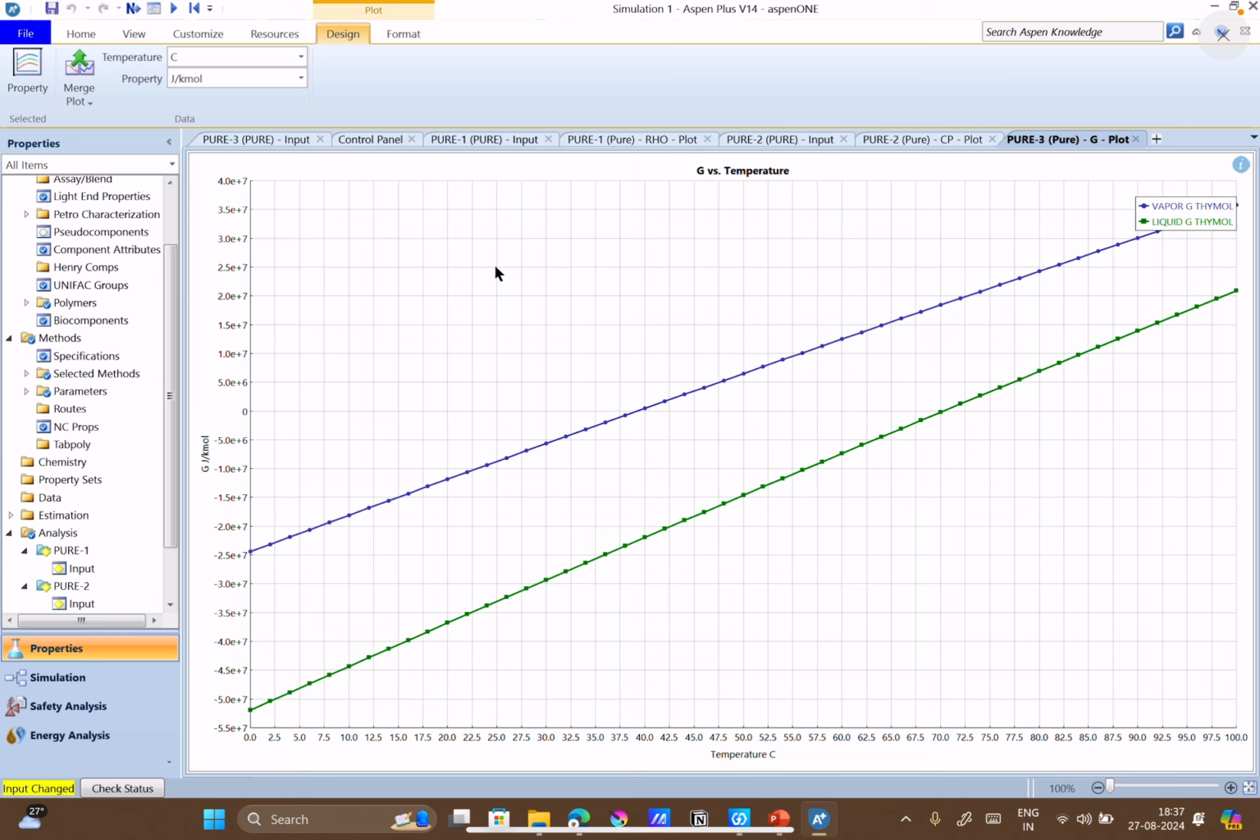So these are the Gibbs free energy of both vapor and liquid thymol with temperature. Now what does this signify? It shows that for a given temperature, Gibbs free energy of liquid is more negative compared to the vapor. So Gibbs free energy of liquid phase is less than the Gibbs free energy of vapor. That means at a given temperature, which phase will be more stable, vapor or liquid?